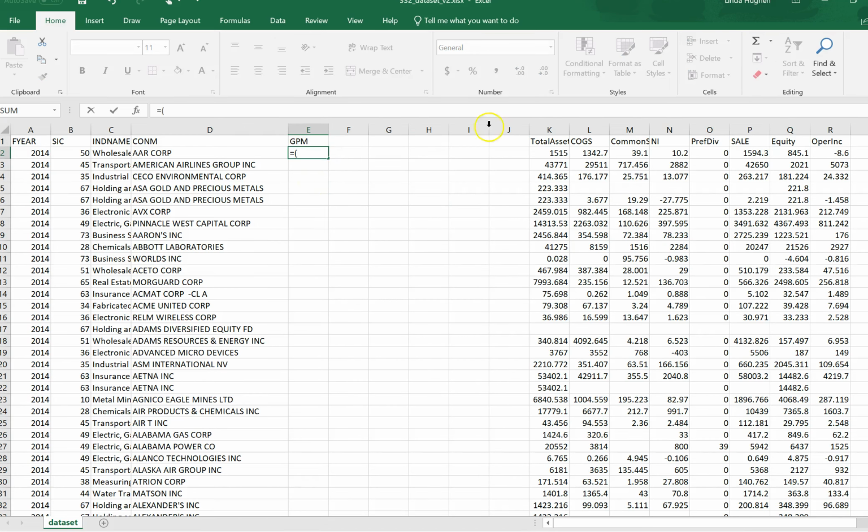I calculate gross profit margin. Since I don't have gross profit, I need to calculate it. It's the difference between sales and cost of goods sold divided by sales. In class, we reviewed what the purpose of this ratio is. Okay, doing a formula, I need to start with equals. I need to tell Excel to do sales minus cost of goods sold together as the numerator before dividing. So I use the parentheses to indicate the order of operations. I then divide by sales.